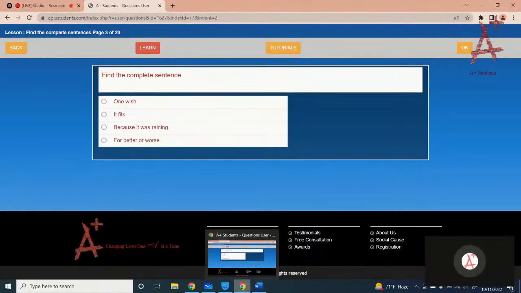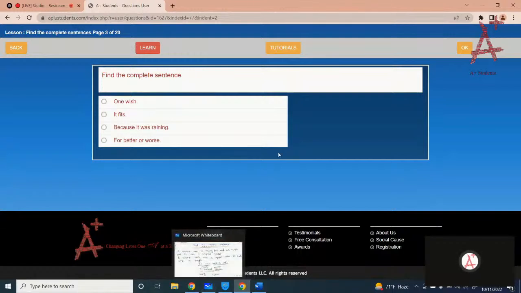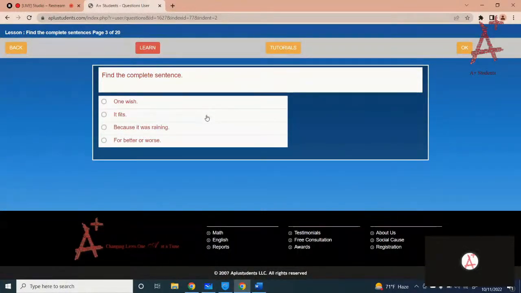Okay, find the complete sentence. The first one is one wish. Whose one wish? You don't know. That is not a complete sentence. Got it? It fits. So here you have a capital letter and a period, and also, who fits? It fits. So it is actually a complete sentence. Got it? Here you have a naming part and an action part also. Fits is the action part, it is the naming part.